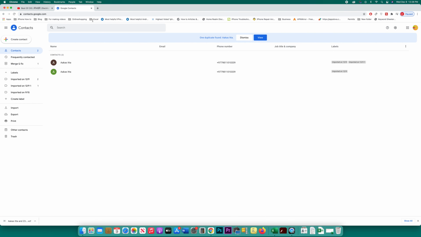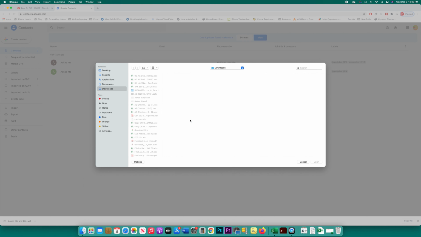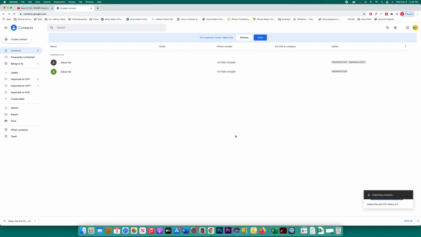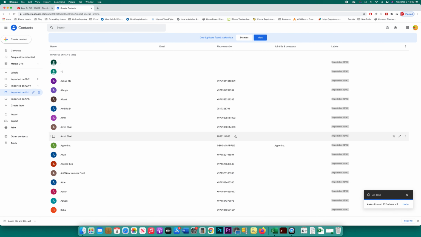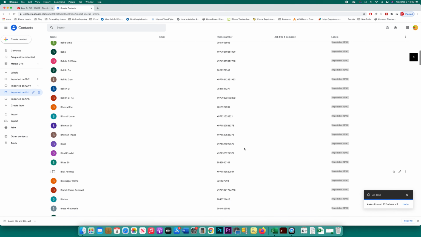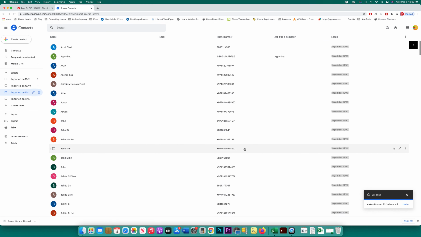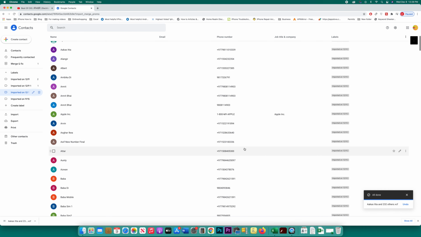Next. Now here what I will do is I will click on this option import, go to this option select file, and then I will look for the file where I have downloaded the contacts and then select open, select import. Now what happens is all the contacts that are present in that file will be imported to this Gmail account, and you can see all the contacts are imported. So this is how you can save the contacts that are present in your iPhone to the Gmail account.